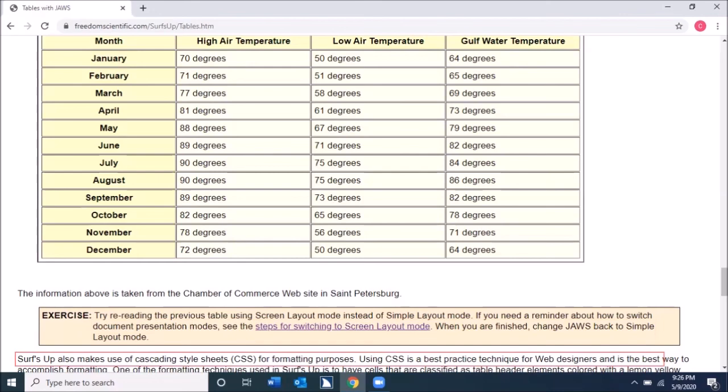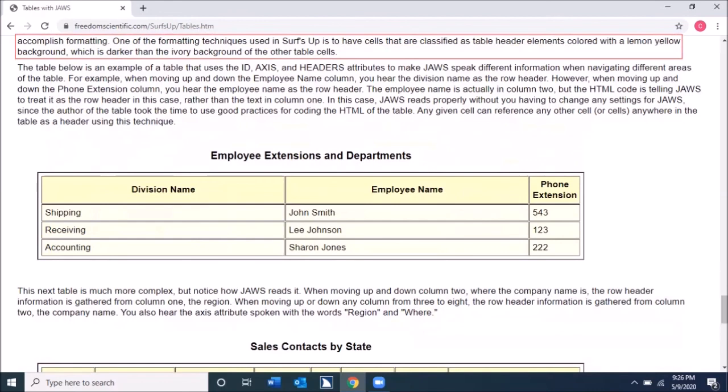Okay, there's that. Surfs Up also makes use of cascading style sheets (CSS) for formatting purposes. Using CSS is a best practice technique for web designers and is the best way to accomplish formatting. One of the formatting techniques used in Surfs Up is to have cells that are classified as table header elements colored with a lemon yellow background, which is darker than the ivory background of the other table cells.